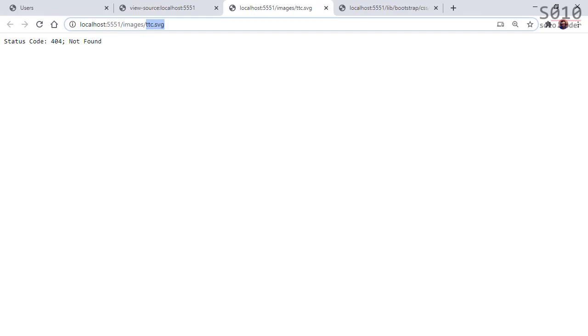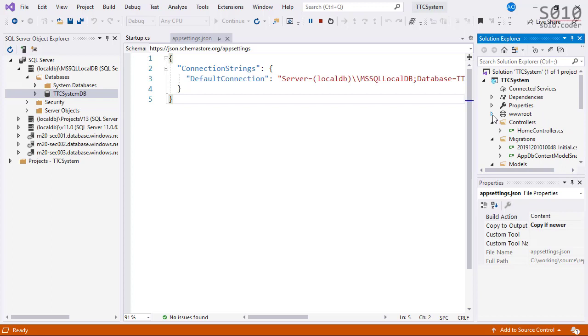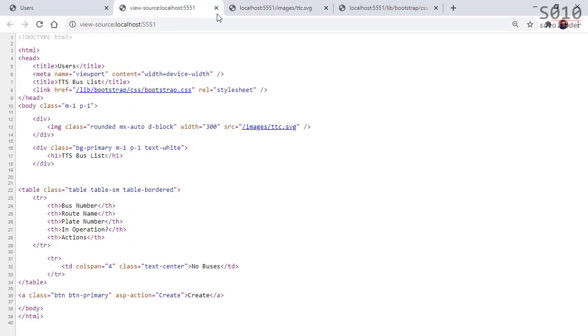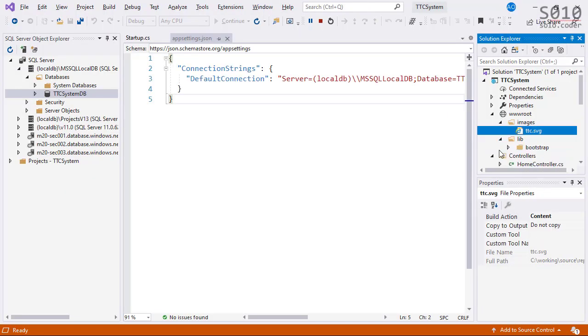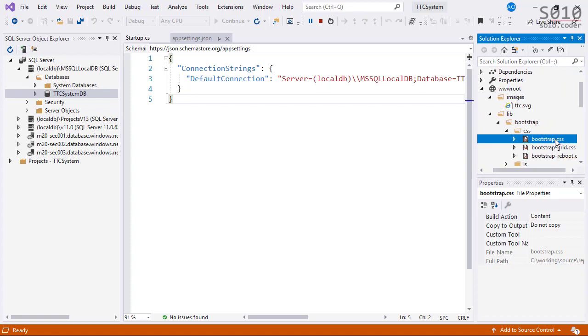Let's go to the project, to the source codes. Look, we have the www root folder, we have the images folder, and we have the ttc.svg file. So this folder here, the path is okay. The file is actually here. How about the other one? The CSS. Well, lib bootstrap css bootstrap.css. Let's see if we have that. Yeah, it's right here. The file is here as well.